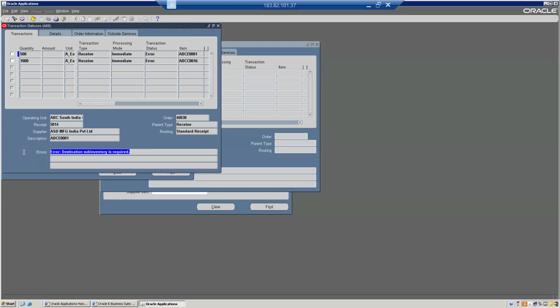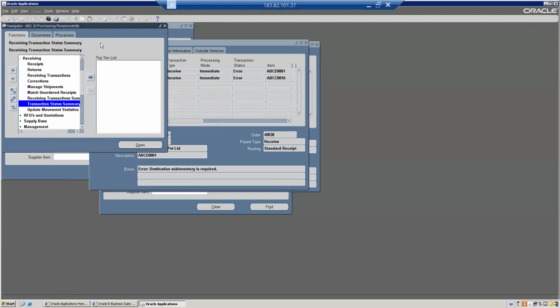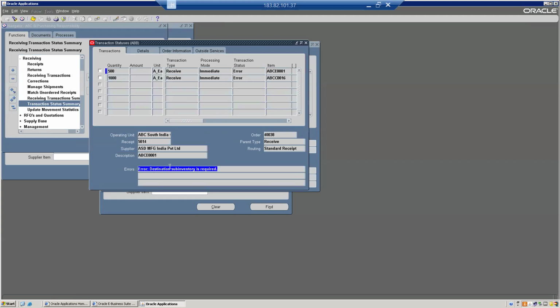So this is how, in real time, you go and check the errors. If the business user raised a concern, I have done the receipt, but the quantity is not increased in the inventory, where do you have to go and check? First, you go and check in the receiving transactions. If you do not find any transactions showing there, you just come to this page, the transaction status summary page. You will see the error down here. Based on the error, you have to act.